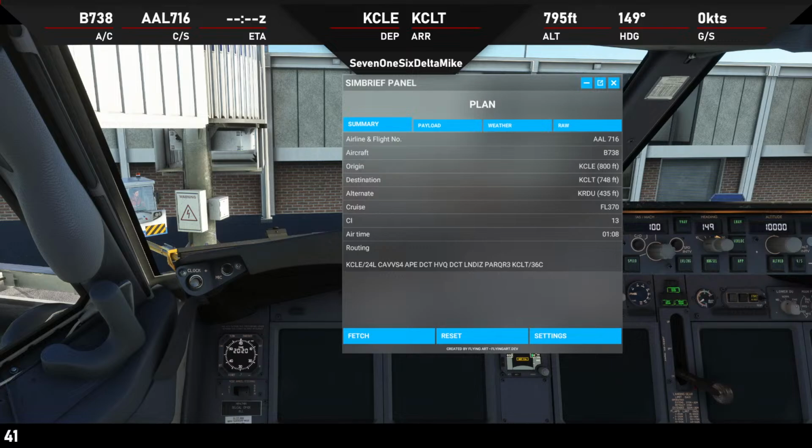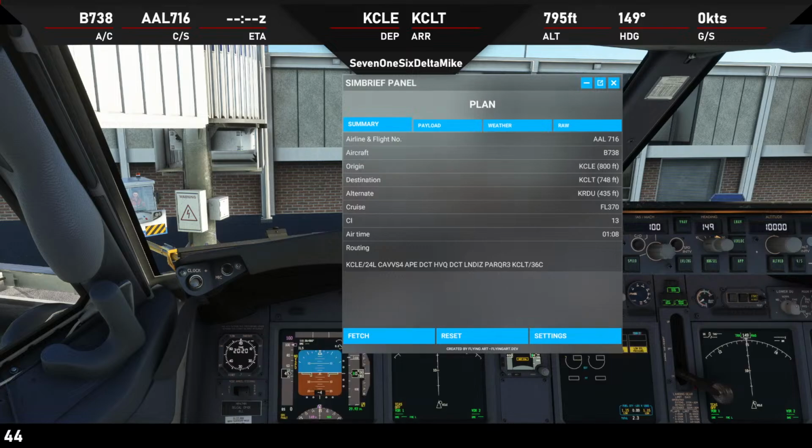All right, so American 716 tonight, Boeing 738, Cleveland to Charlotte. Destination altitude 748, departing out of Cleveland at 800 feet. Our alternate tonight is Raleigh-Durham, cruise altitude 370 with a cost index of 13. We'll up that to probably 35. Air time scheduled for 1 hour and 8 minutes. Plan to depart on 24 left on the Cavalier 4 departure, Appleton transition. Then we will make our descent into Charlotte on the Parker 3 from the Lens transition. Planning to land north tonight, so that'll be 36 center.